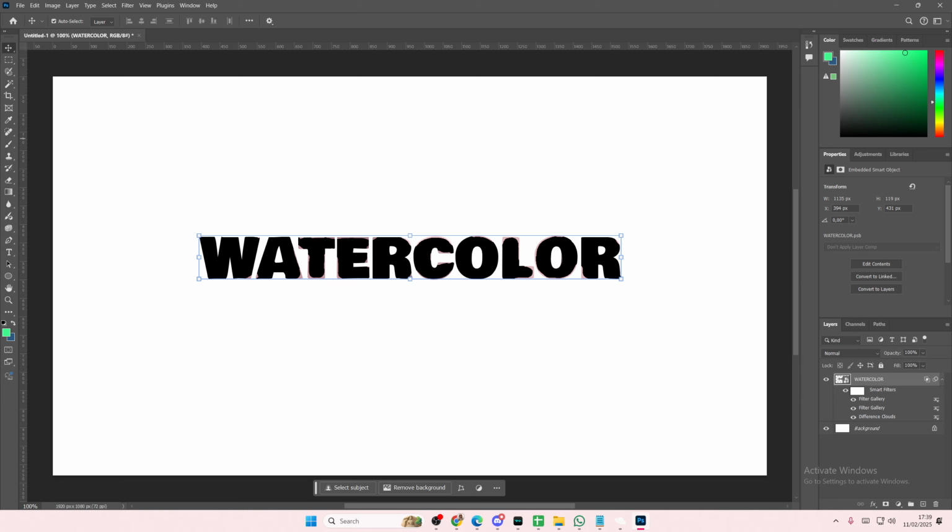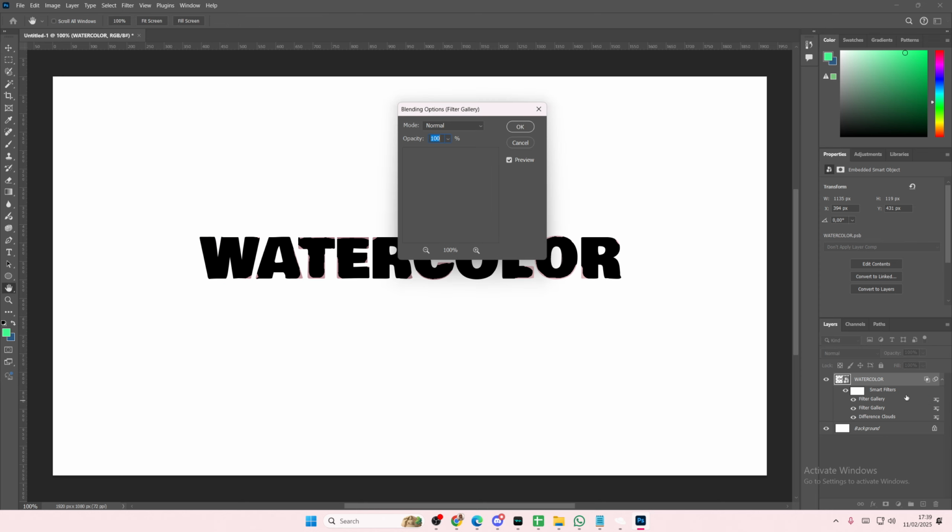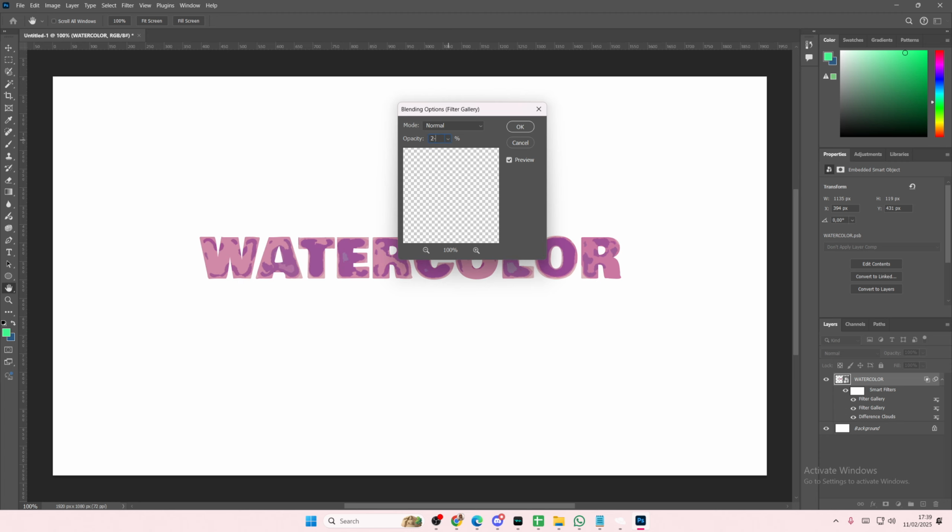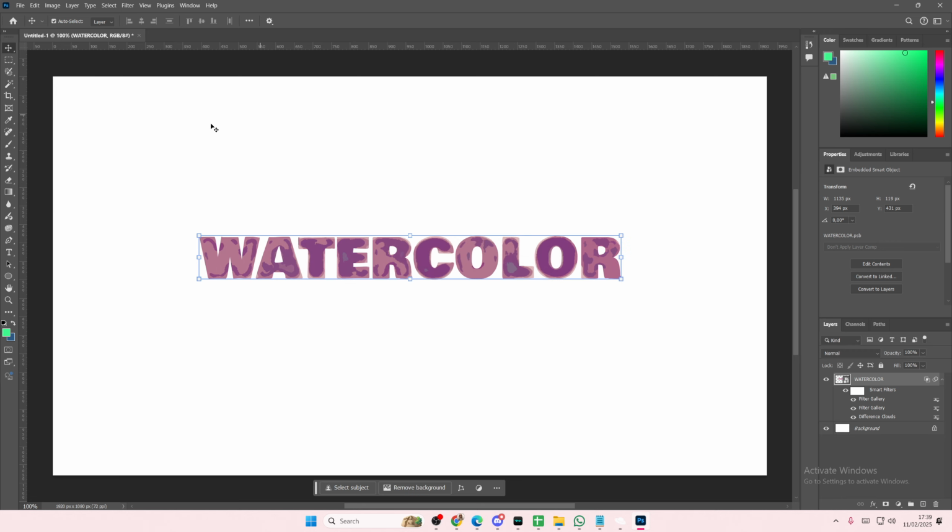Then we're going to reduce the opacity. Hold on. On this one. Oh, sorry. And then we're going to adjust the opacity on it to 20%. Then you're going to select OK.